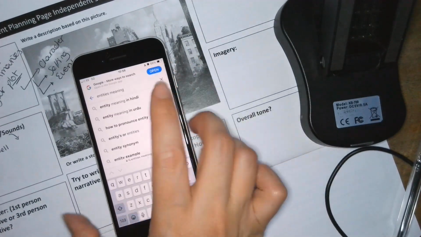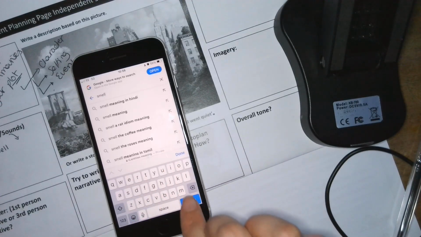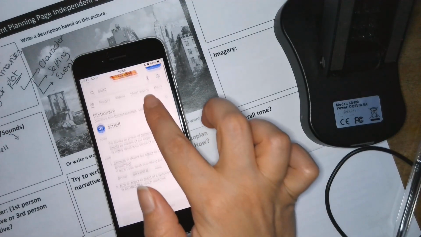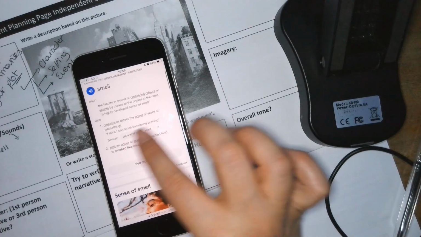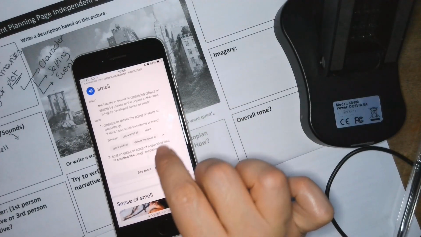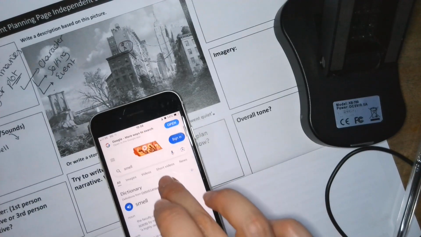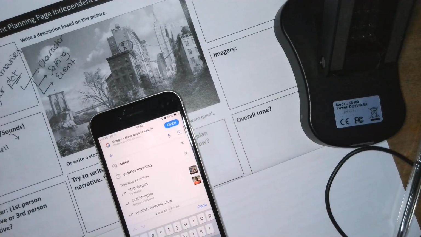So I might put the word smell, first of all. So I've got here smell, and then I've got words that describe the word smell as well. So I might look at synonyms. It won't let me open it. So you've got scent. Now, if I want to say, let's see, am I right? Synonyms.